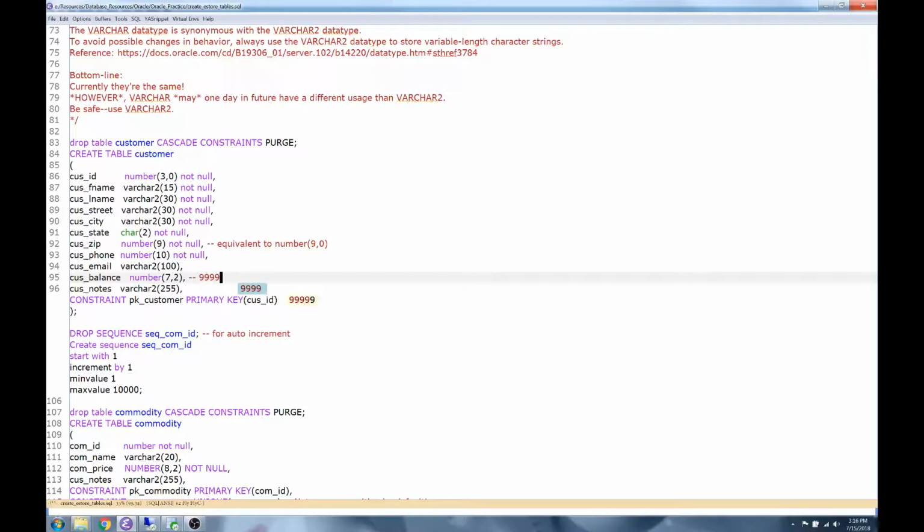1, 2, 3, 4, 5, 6, 7, 8, 9, and then 2 digits to the right of the decimal point. That would be the highest value that we could use. So if you wanted to know here, it would be $9,999,999.99. Of course, you cannot put commas in your numeric data.